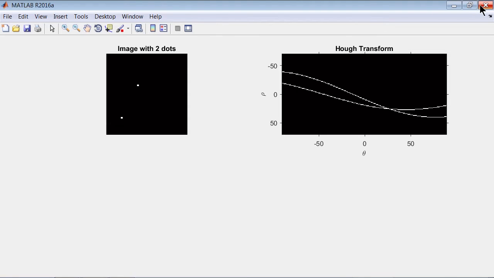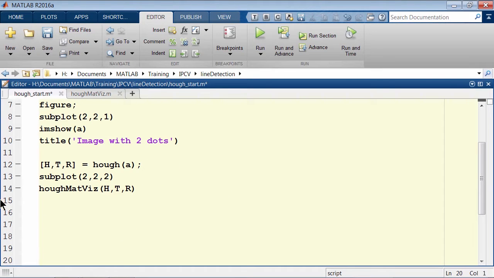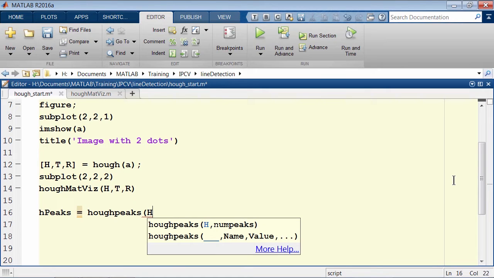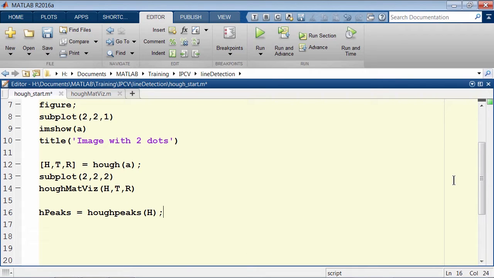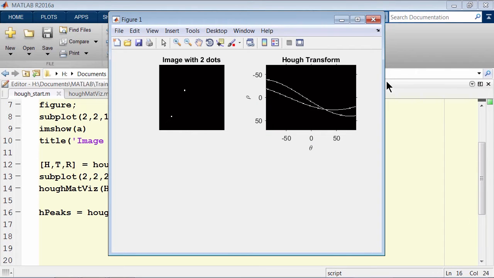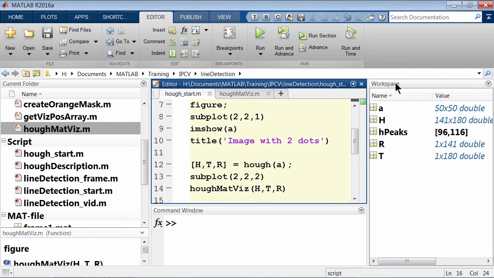Let's go back to the script. Let's find the peaks. Notice that we can provide the number of peaks to be returned as an input argument. If we don't provide this, the function returns the largest peak. Let's run this code. Go back to the command line.